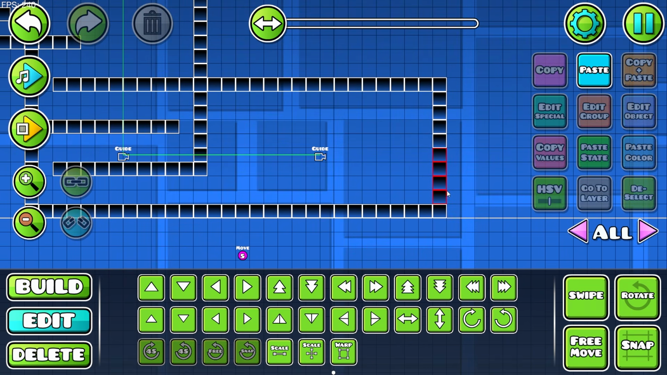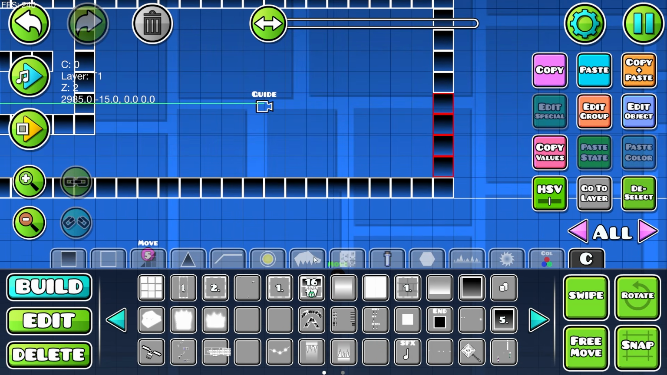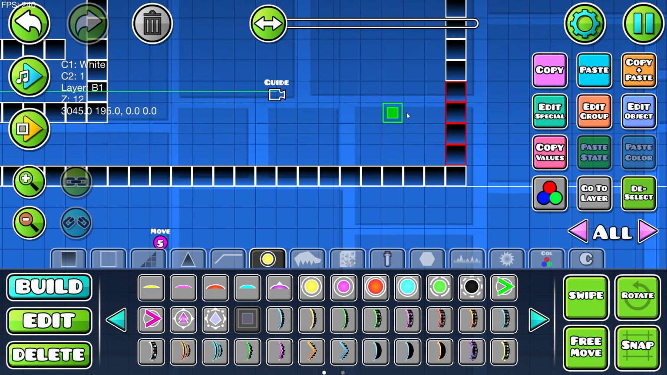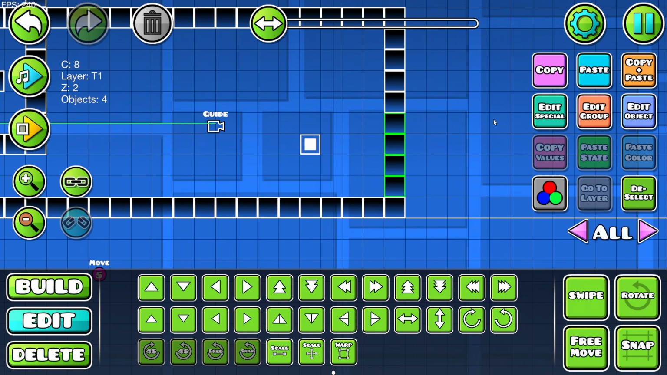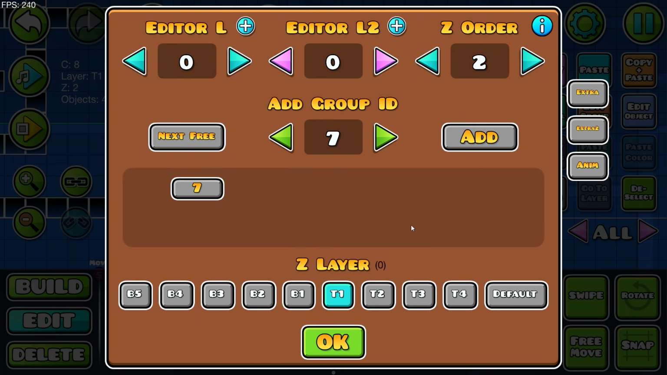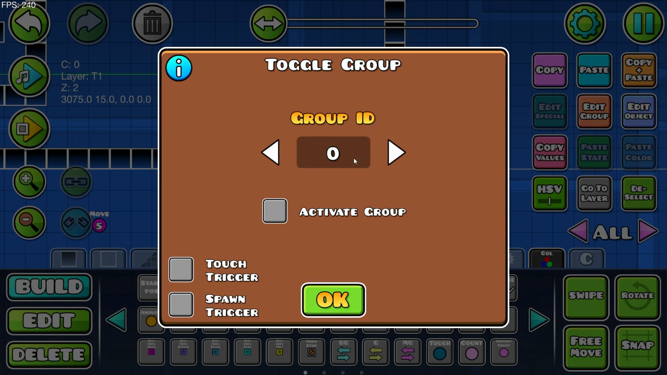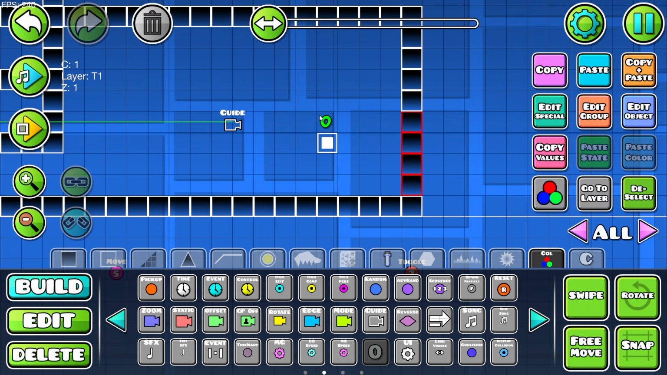So now what we want to do is let's just add something that if you click like 15 times or so, it's just going to disable this wall. So by adding this, giving it a group, actually we don't need a group ID. Let's give the wall a group ID of 7. And what we want to do is add a toggle trigger. We're going to do 7 and we're going to do spawn trigger. So when are we going to spawn this? Well, I'm just going to go ahead and add a timer.